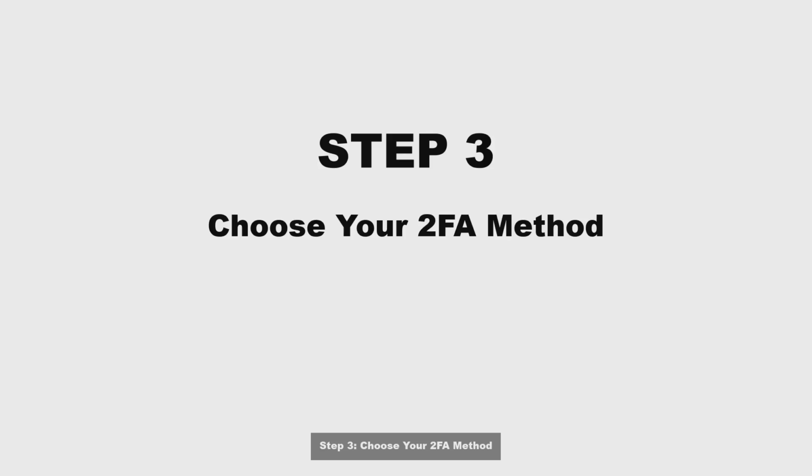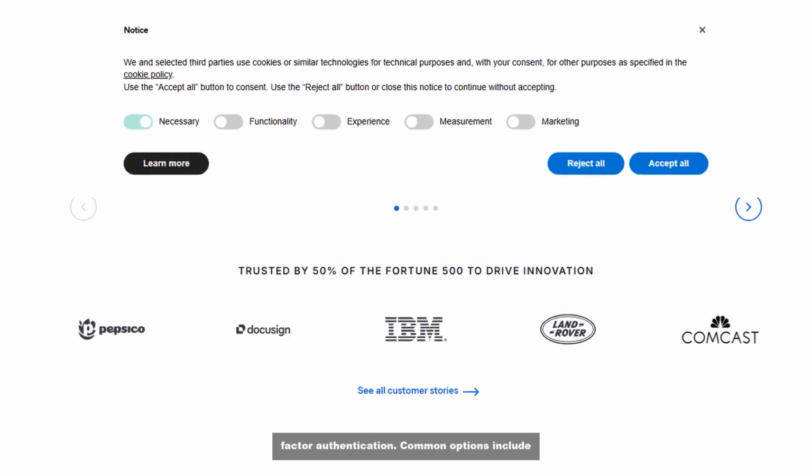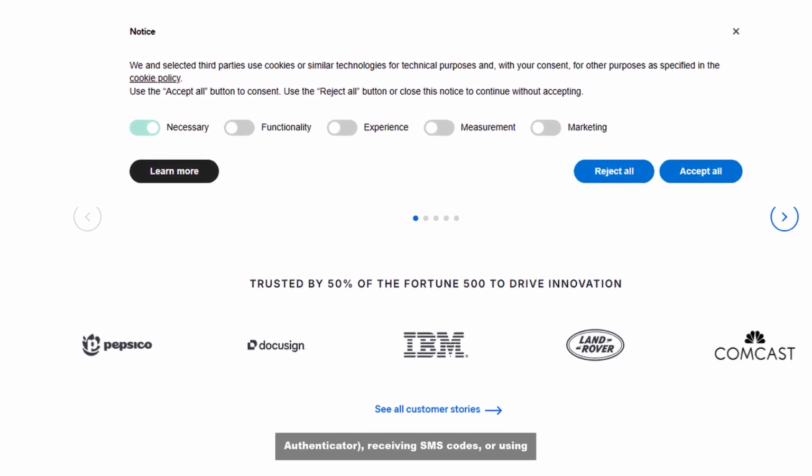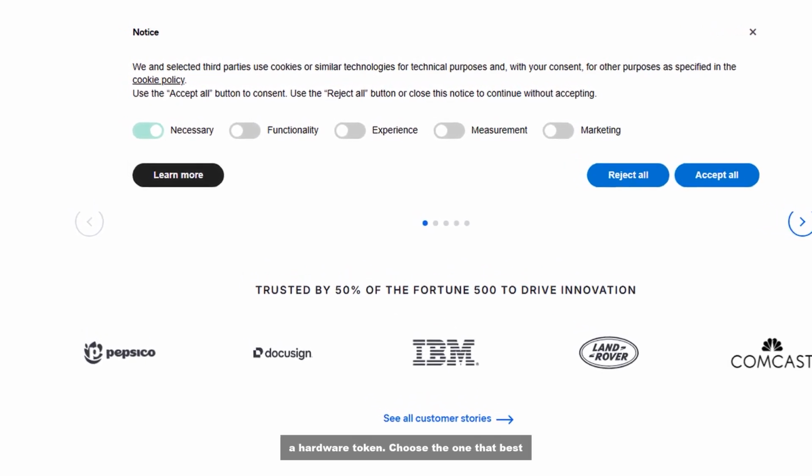Step 3. Choose your 2FA method. Select the method you want to use for two-factor authentication. Common options include using an authentication app like Google Authenticator, receiving SMS codes, or using a hardware token. Choose the one that best suits your needs.